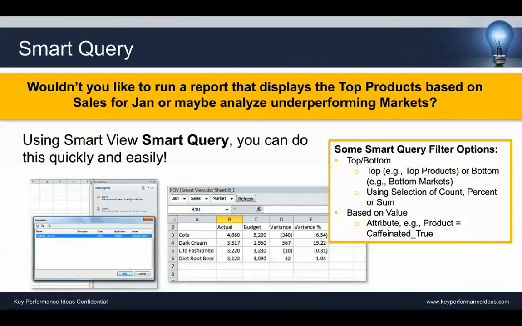Would you like to run a report that displays the top products based on sales for January? Using Smart Query, you can do this quickly and easily. I created a query to display the top products based on January sales. The results from the query are shown in the Excel grid.